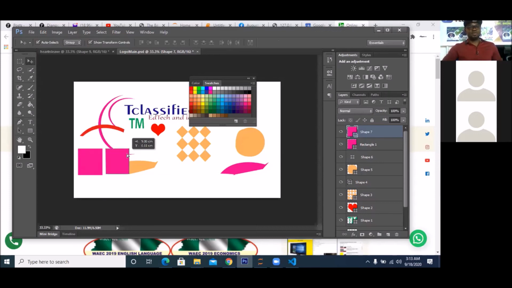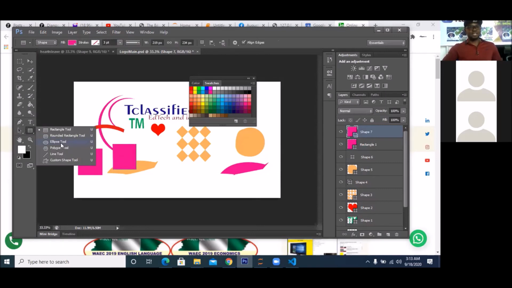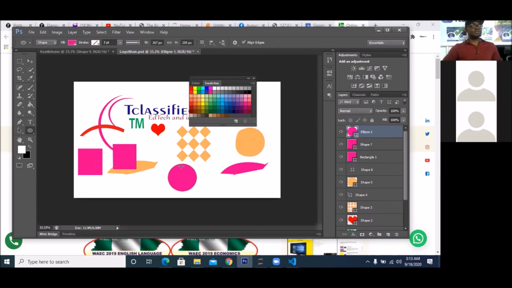So if I now remove this one, I can see my shape there. You can see that your shape is already there, the one you brought in. Just the way I did for the circle. I said if it has to be a circle, you draw the circle first. You can see the circle now.